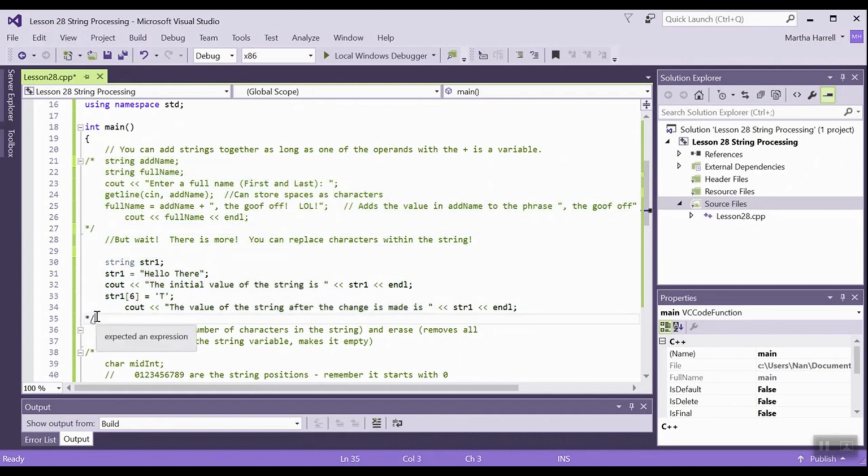So I say, but wait, there's more, right? More things we can do with strings. You can replace characters within the string. So we have string str1, that's our variable, that's our data type. String str1 equals, quote, hello there. So I'm making hello there stored in str1 in that variable. Cout, the initial value of the string is str1. So it's going to say hello there.